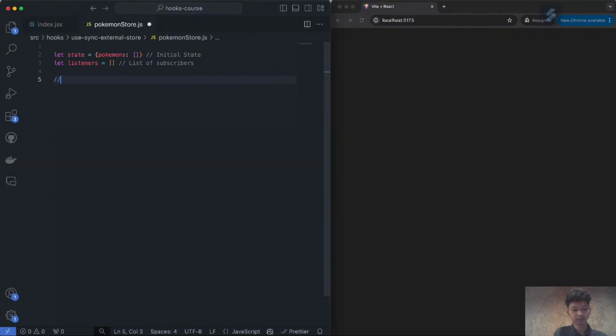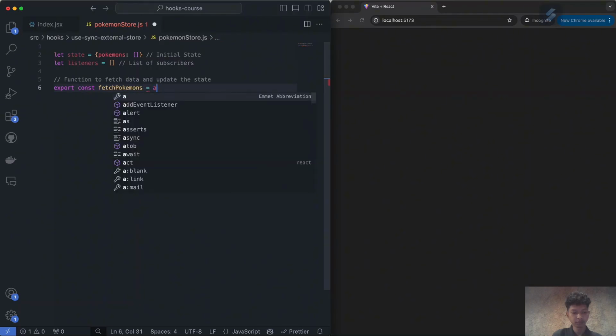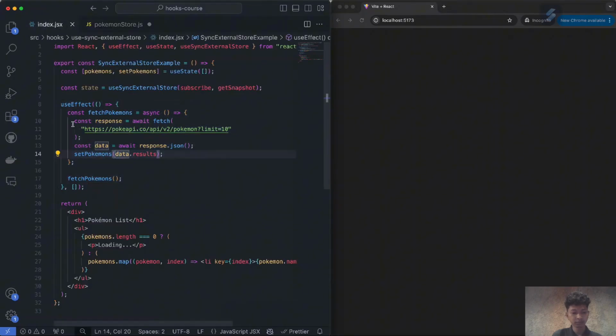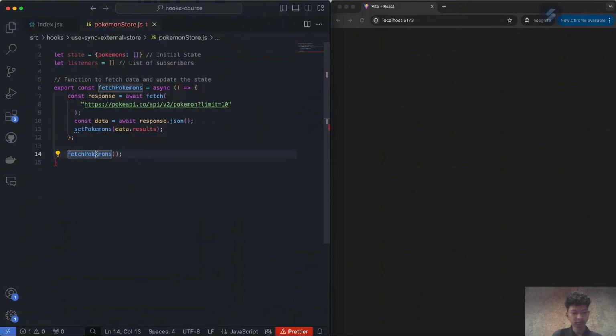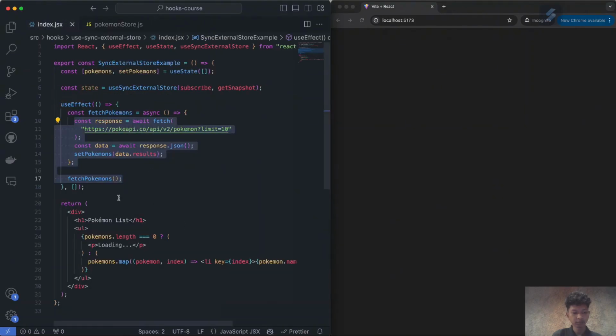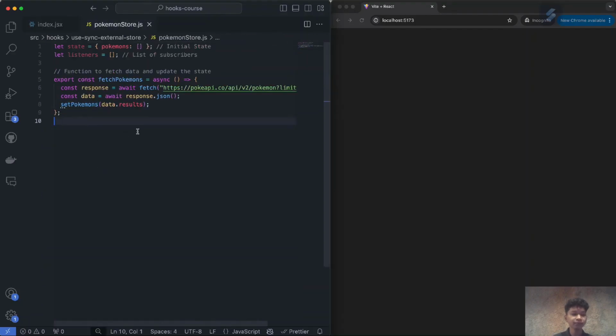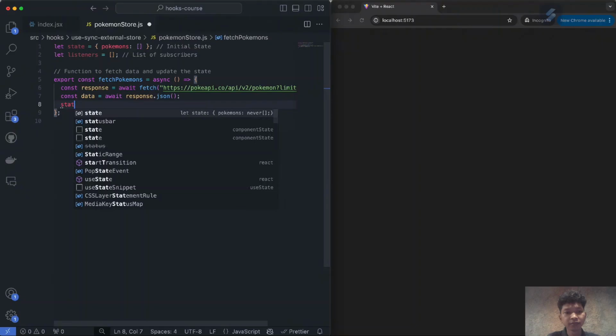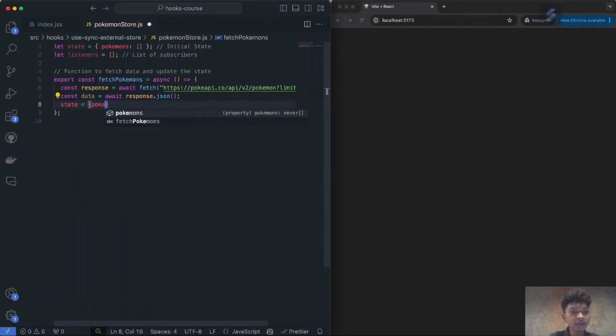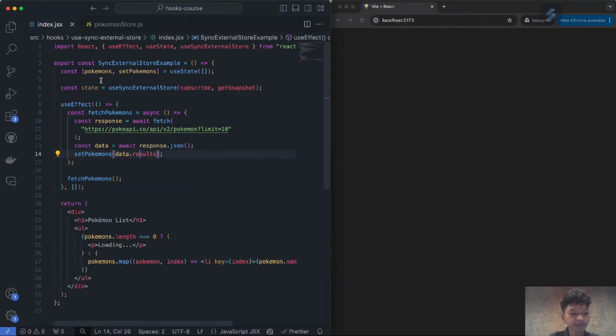Then we're going to have a function over here that is going to fetch the data and update the state. So inside of here, we're going to create and export a fetchPokemons function, which will be async. And we already have that logic, so I'll just grab this over here and paste it. Now, one thing you might have noticed is that we don't have a setPokemons state like we have over here. So instead of saying setPokemons, what we can do after we get the data is set the state variable that we have at the top equal to pokemons, and then set data.results inside of here, because data.results is how we get the information from the Pokemon API.